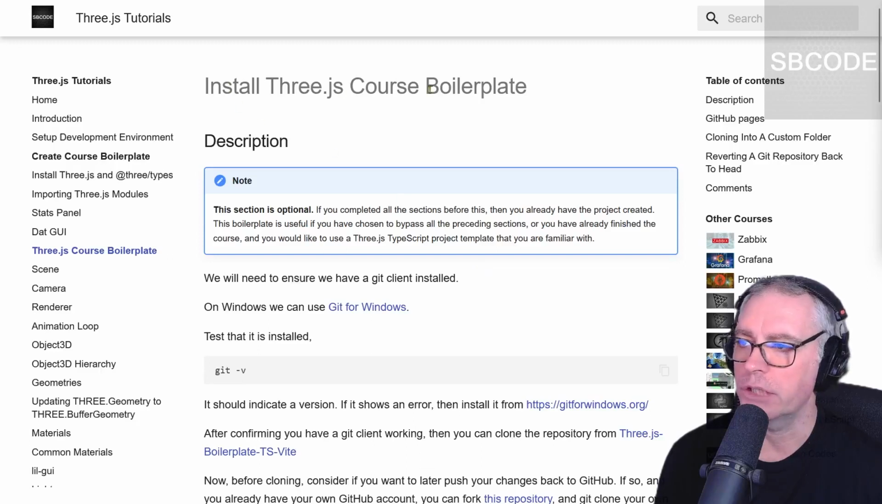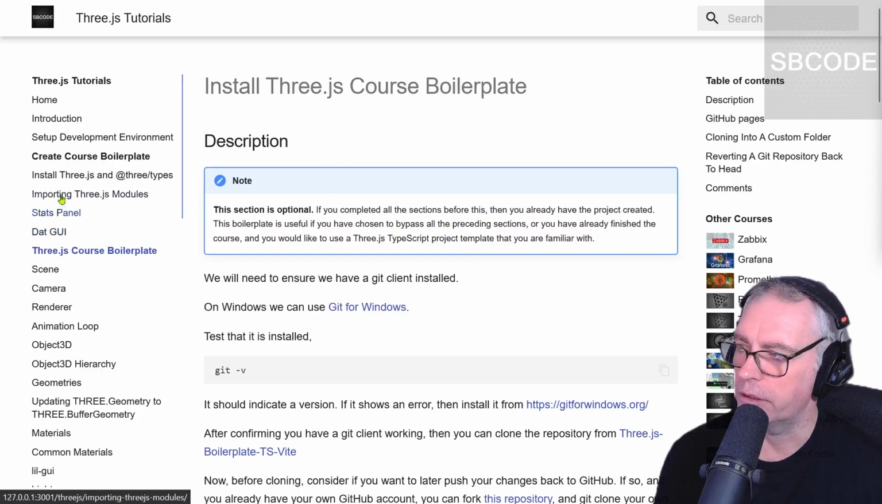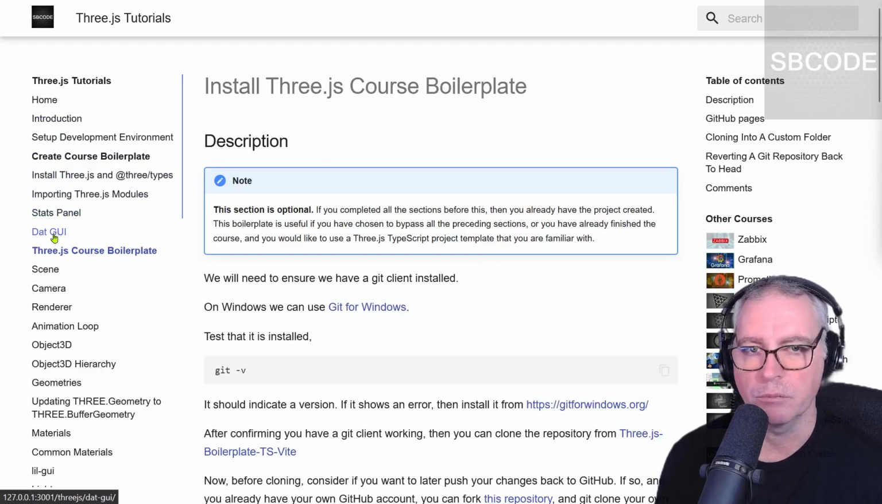Now install the Three.js course boilerplate. Now this section is optional. If you've done everything beforehand, you already have the course boilerplate. But I've put all of that so far onto GitHub, so you can git clone the repository in case you either got stuck down here or you've finished the course and you just want a familiar template to start from.